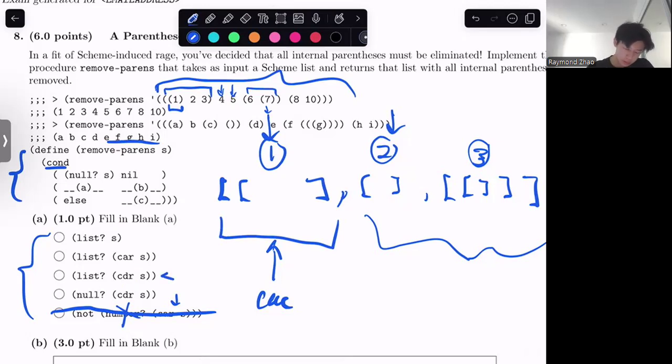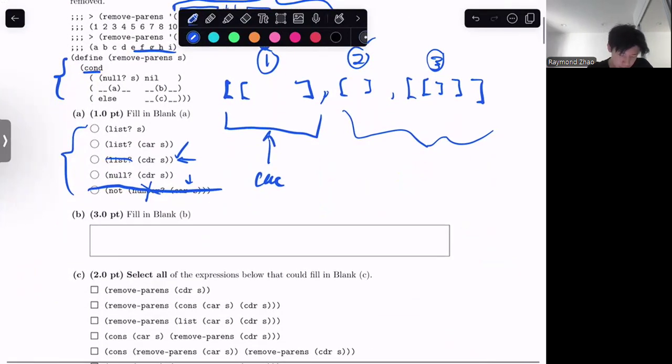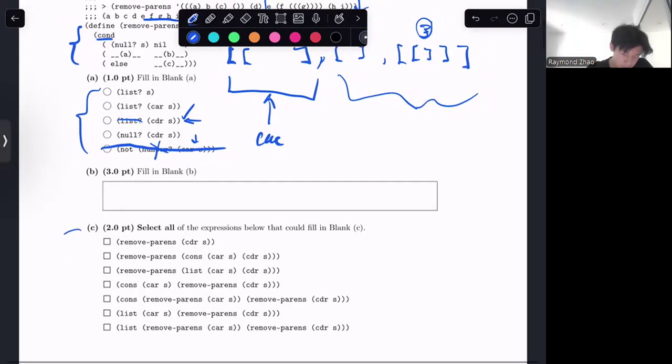Then if the cdr of S is a list, I actually forget if nil is a list or not. But generally speaking, the cdr should always be a list. This doesn't really seem like a useful condition for us. Why would I really care if the rest is a list? If the cdr is null, and is this the only multiple choice option? Oh, we also have this. Okay.